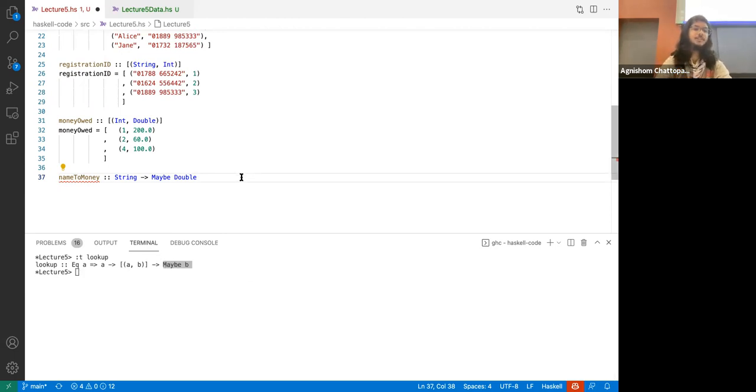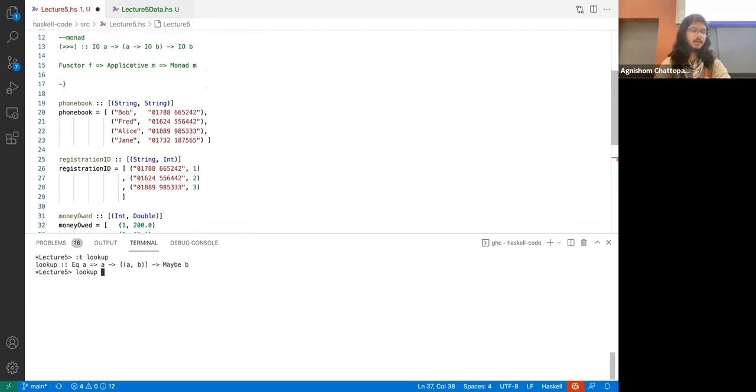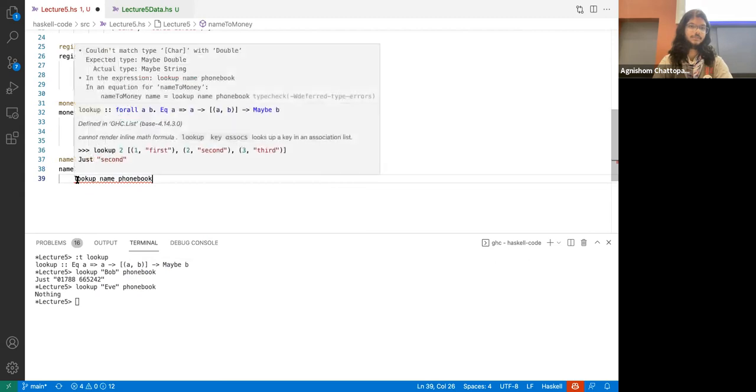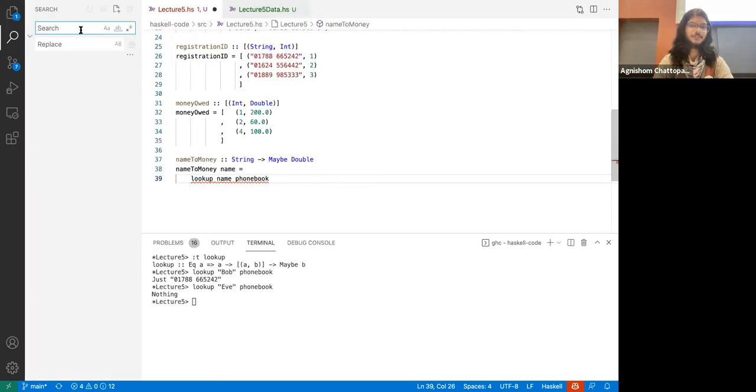We can try to use this function right now and see what it does. Let's say I do lookup Bob in the phone book, and it says yeah. But if I want to look up, let's say Eve in the phone book, there is no Eve in the phone book, so it says Nothing. So what I'm trying to do is chain all of these lookups across these three tables. Let's say I have been given a name. The first thing I want to do is look this up. Well, maybe I should turn off this extension.